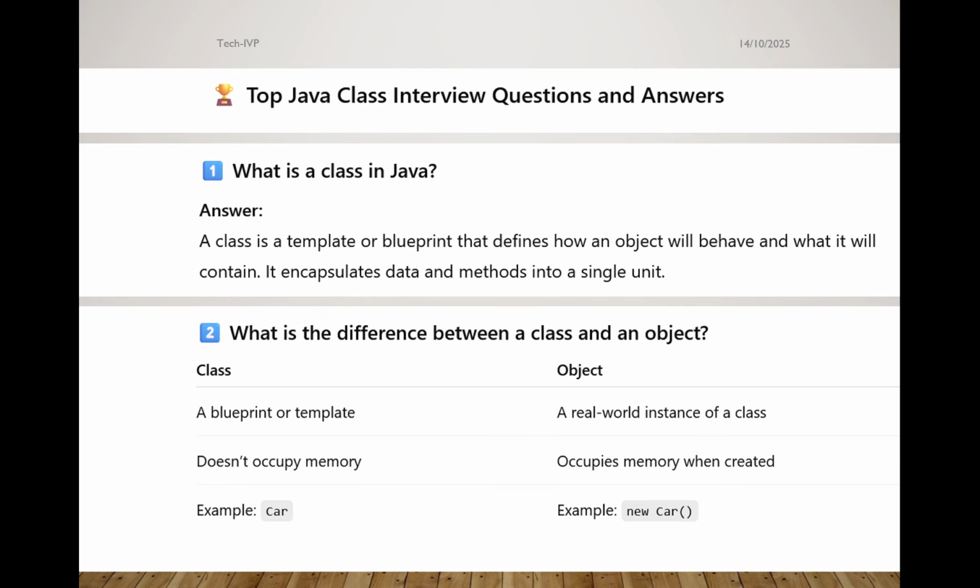The next question is, what is the difference between class and object? Most of the time interviewers ask this most important question. Can you explain the difference between object and class? A class is a blueprint or a template, while an object is a real world instance of a class. I will show you how we can create the object of a class, but first focus here. Does it occupy memory? I already told you a class doesn't occupy memory, but an object does. An example is a car class and a new car object.